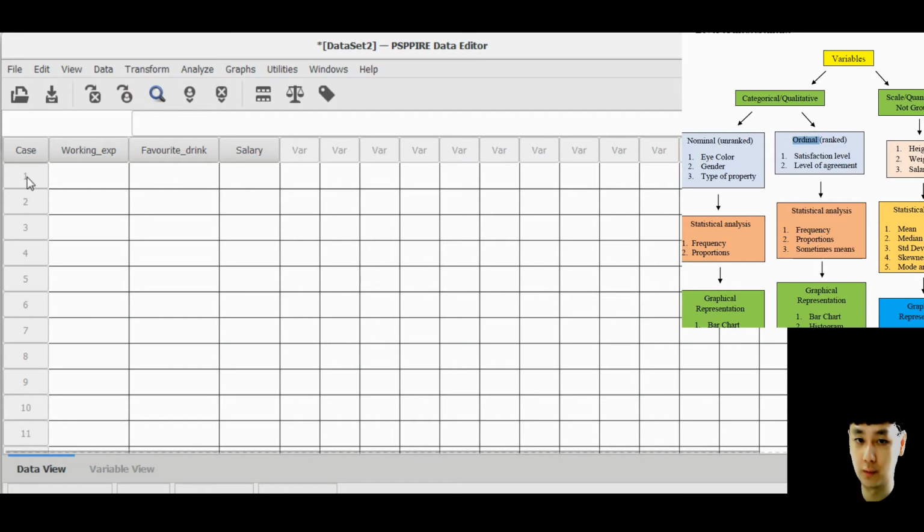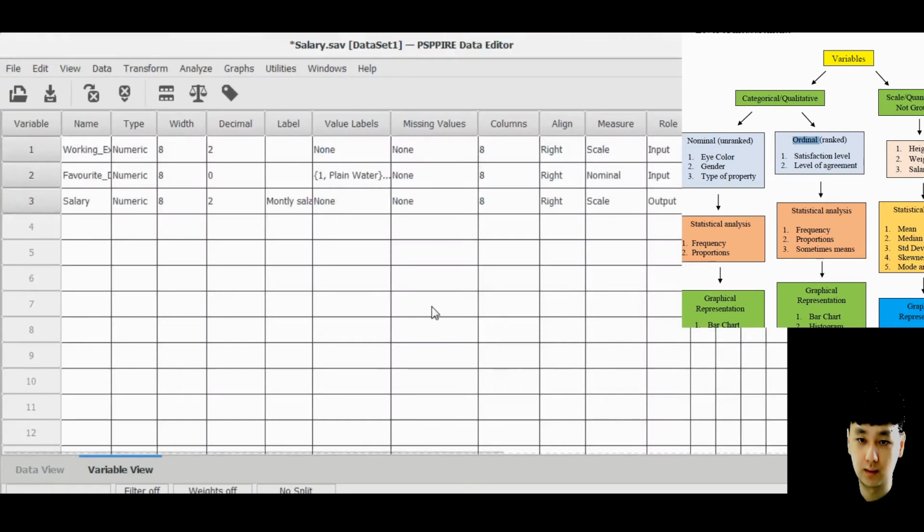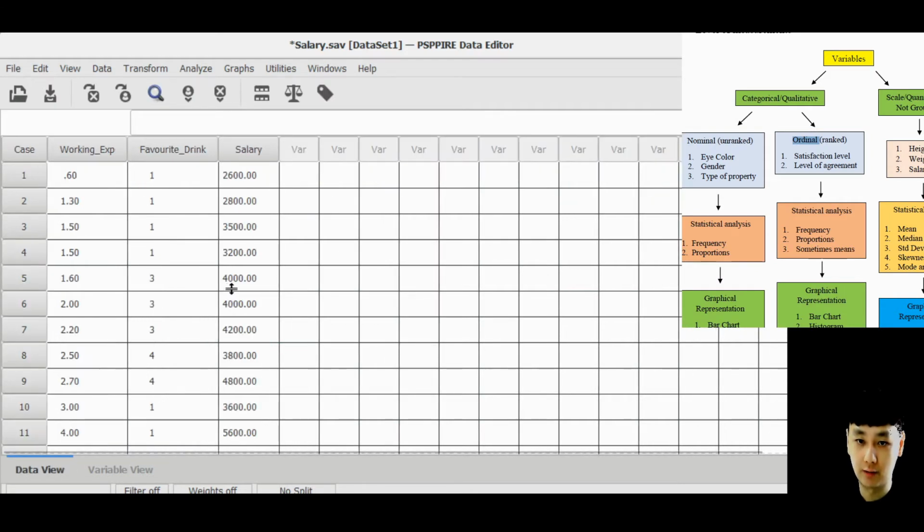The first observation will be working experience maybe 1.3 years, then his or her favorite drink will be yogurt, then his or her salary will be 5,000. Then what will be the second case, second person, second observation, and third observation, and so on. Since I already have this data, I just import it. So this is my data here. I have already keyed it in.